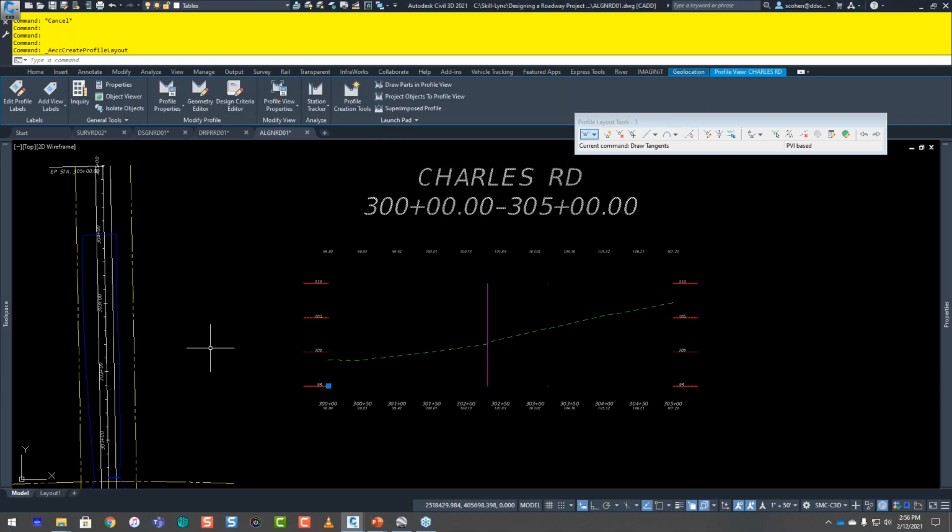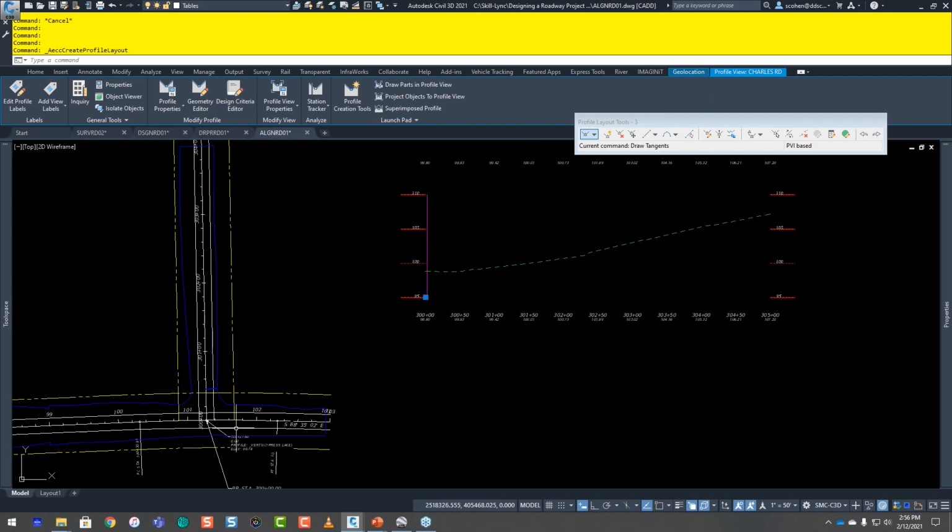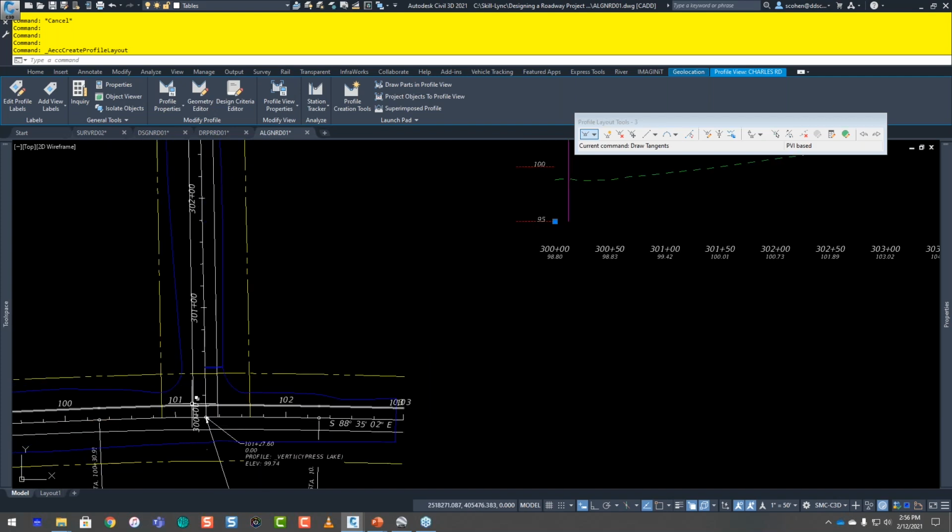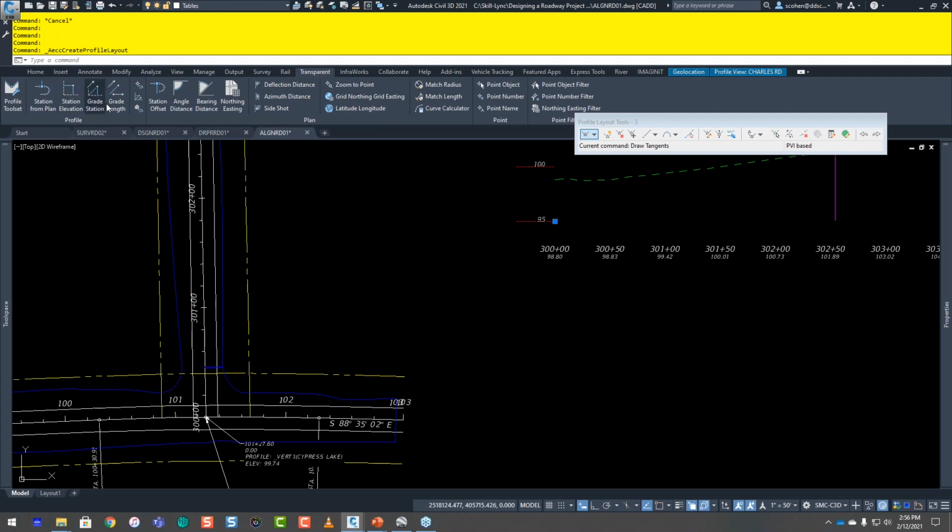So the nice thing about this here, again, let's say I want to grab the elevation from this proposed model. Let's say I haven't modeled this part yet. I modeled the main line to get the elevation I need for the center line right here. So I'll just grab it by going to the transparent commands, and I'll grab profile station elevation from plan, right?